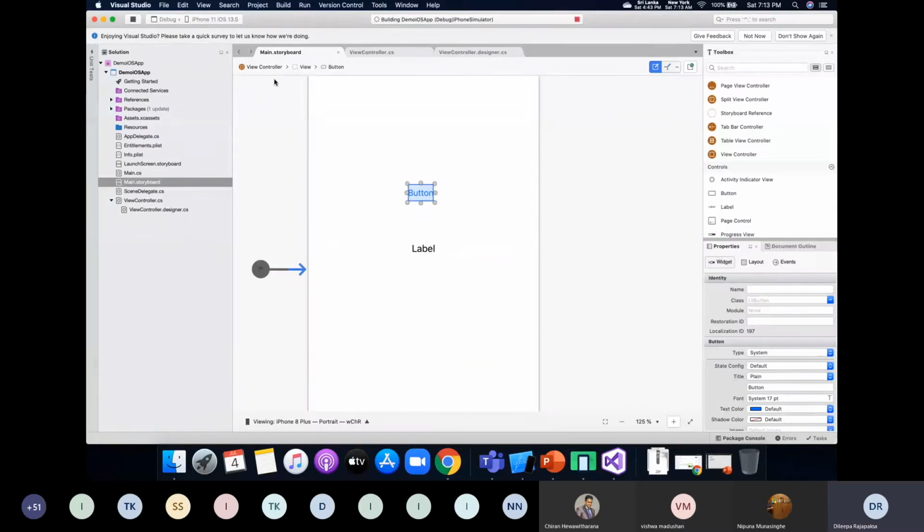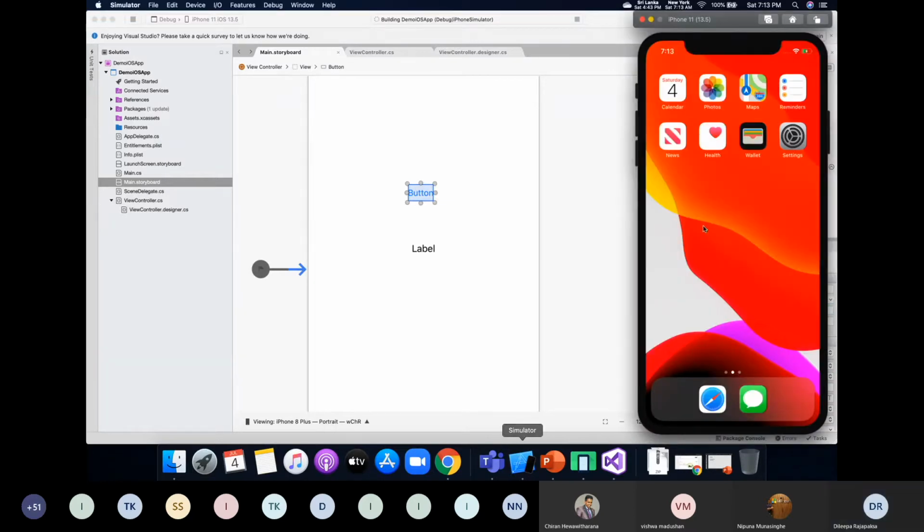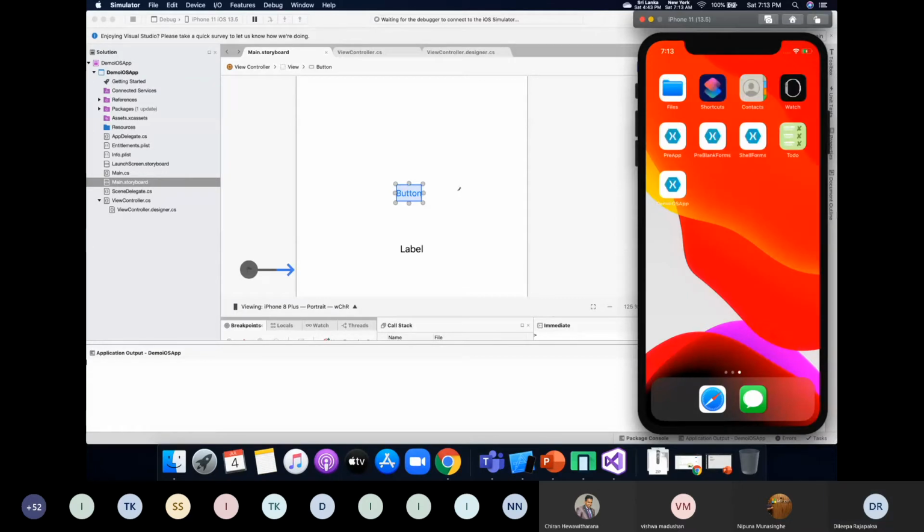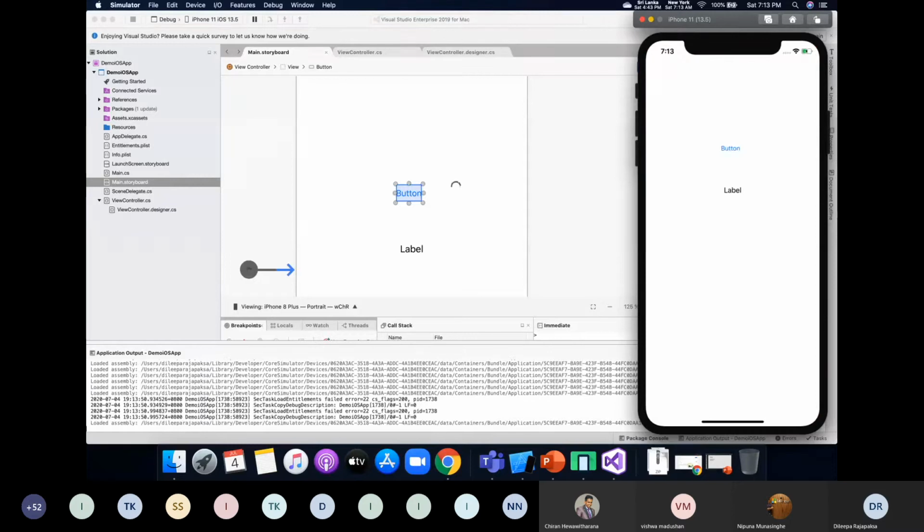I'm going to now run this one, right, quickly. So I have iOS emulator running here. Let's see how it is going. Okay, come on. All right, build succeeded. Let's see, it is running now. Okay, now you can see it's run, right? So it is running now.